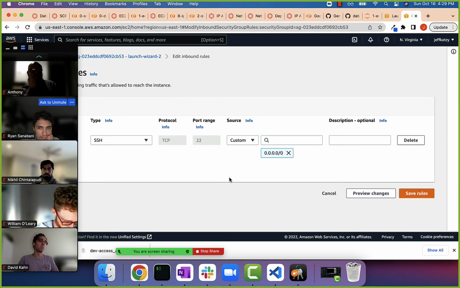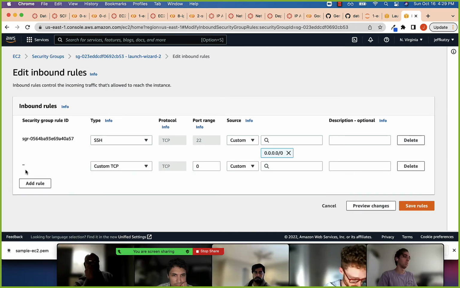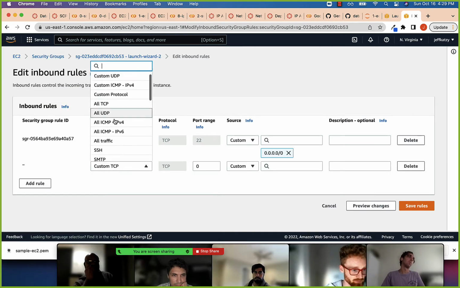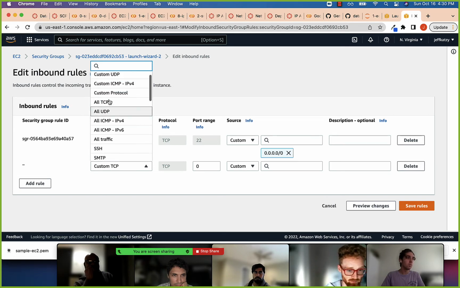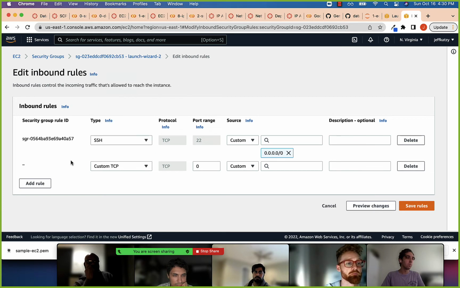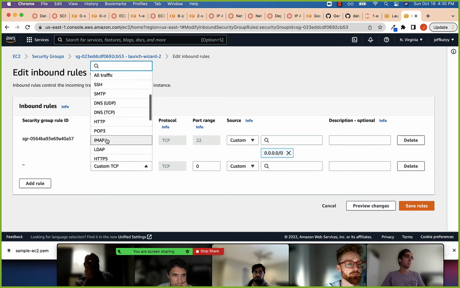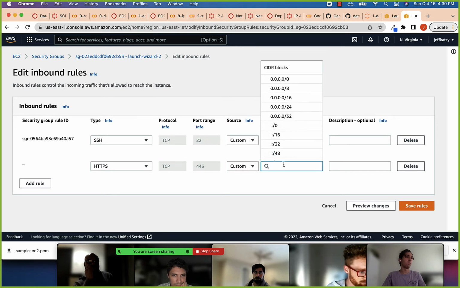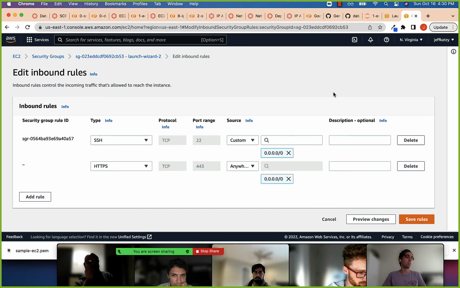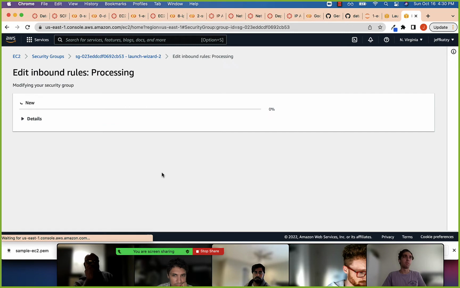So if I want to, I can add a rule saying, hey, I want to allow, you can see that it's associating different kinds of access. Like if I want HTTPS access because I'm running a website like Flask, right? I can say, hey, allow people to access this from anywhere. All right. And now save the rule. And let's also do one for HTTP.